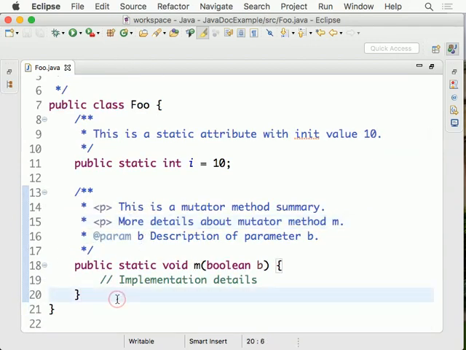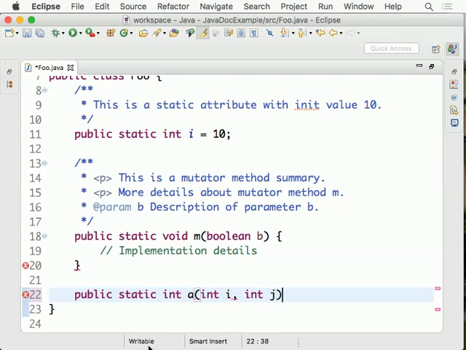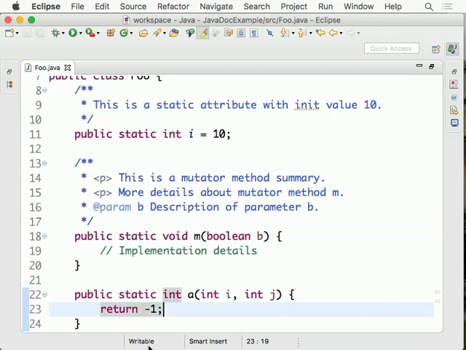Let's do the accessor very quickly. For this particular accessor, we might also have some precondition, some exceptions. Again, let's say public static integer accessor, integer I, integer j. You can have as many parameters as you like, including even zero parameters. In this case, let's say we simply return -1 for now. That doesn't matter. Now let's document this method here.